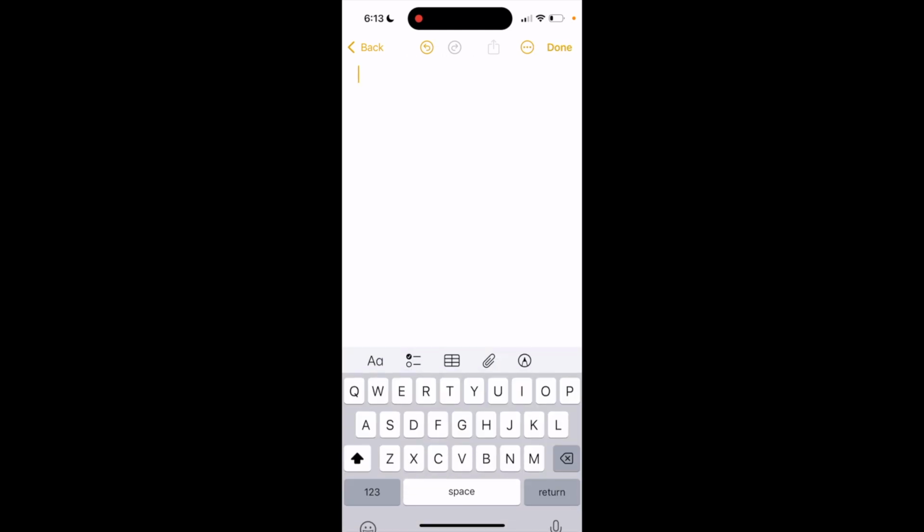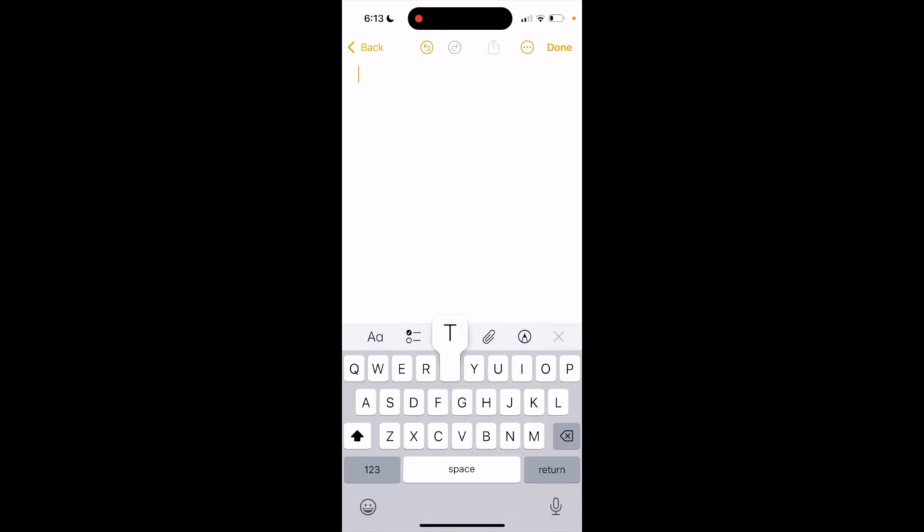So in this Apple Notes app tutorial video, I am going to be showing you guys how to italicize some text here on the Apple Notes application. So once you have Apple Notes opened up, simply just type in whatever you want. So this is italicized text. As you can tell, nothing's italicized.